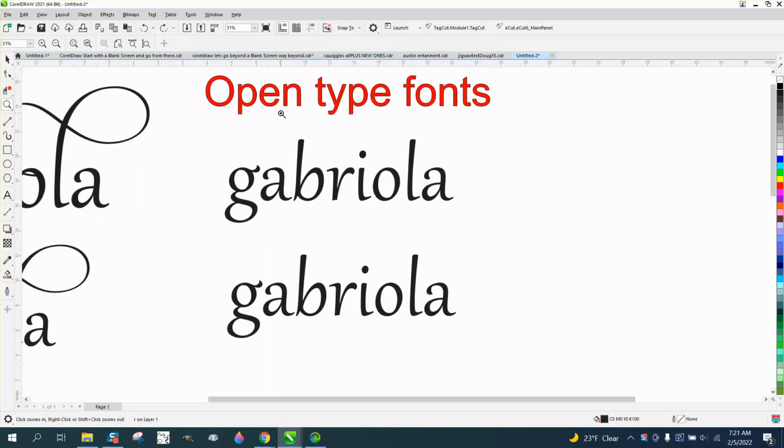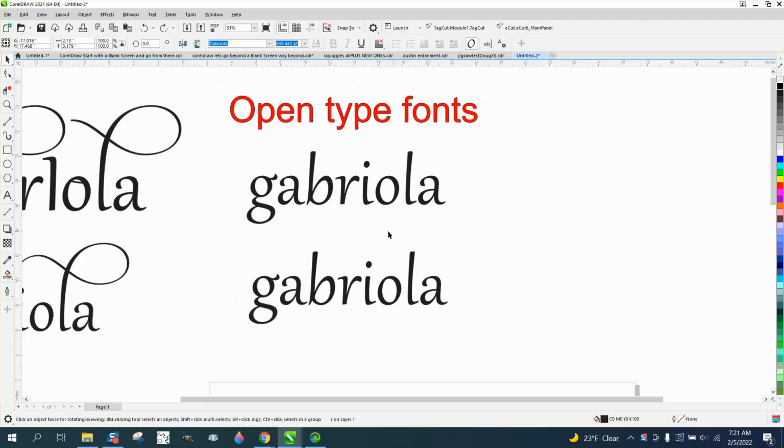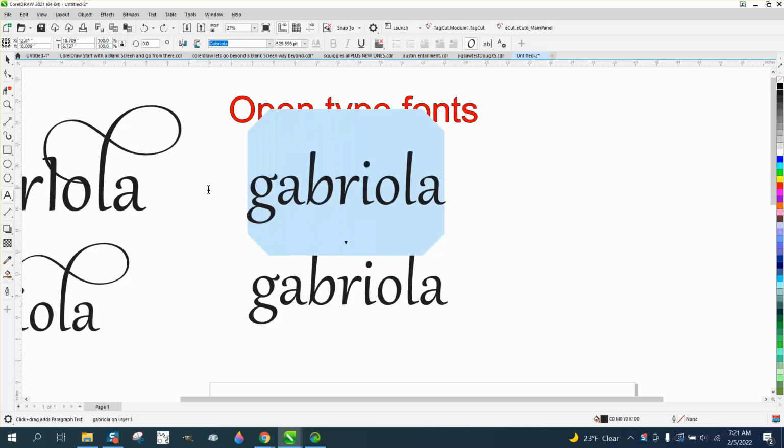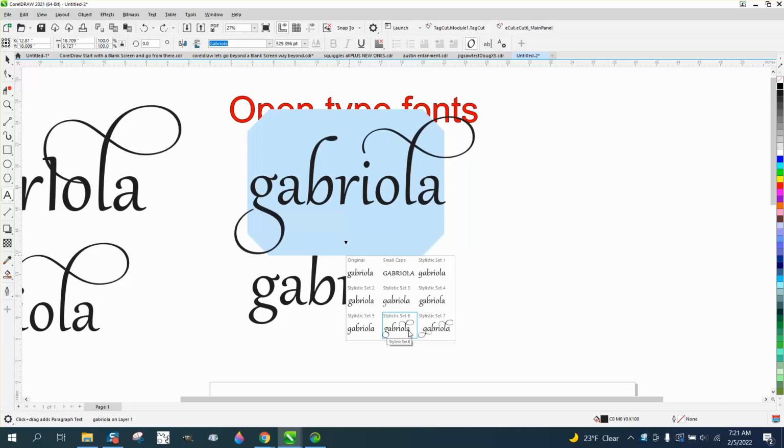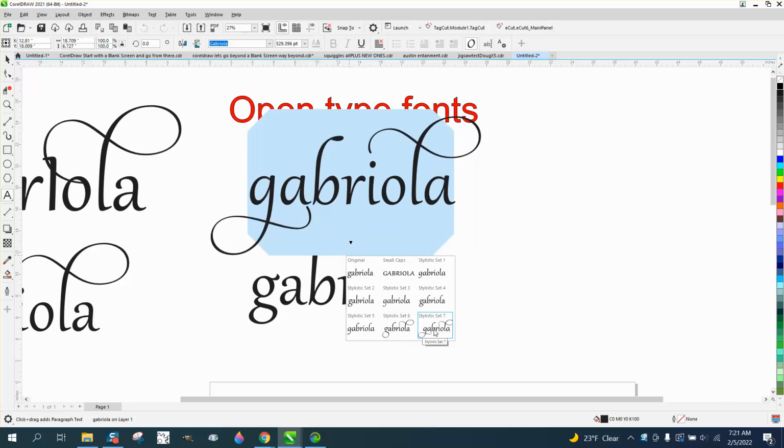A little short video on OpenType fonts. My favorite one is Gabriola. And I just did a video on this last night. If you take your text tool and highlight over the word, you have what Roy Brewer calls a "more" button, because you can do more. It's a little triangle. Here are your 9 items that you could change. And we're going to make it as fancy as we can make it right there.